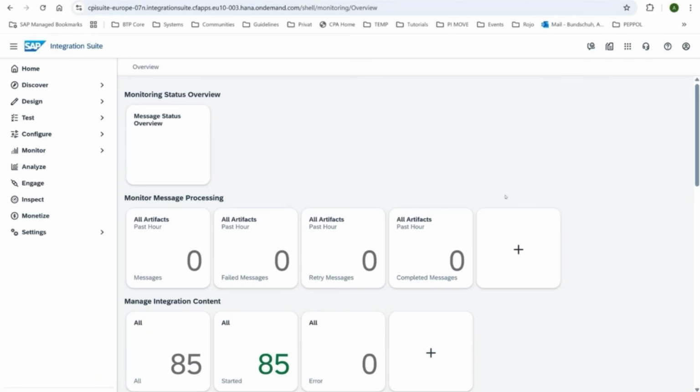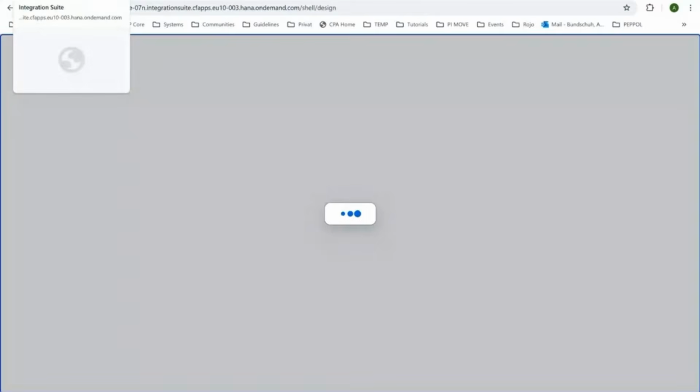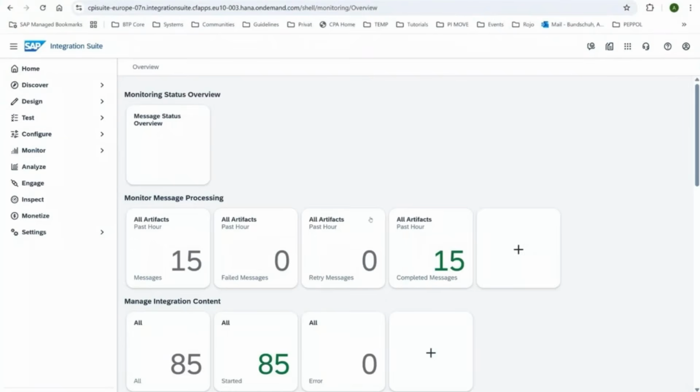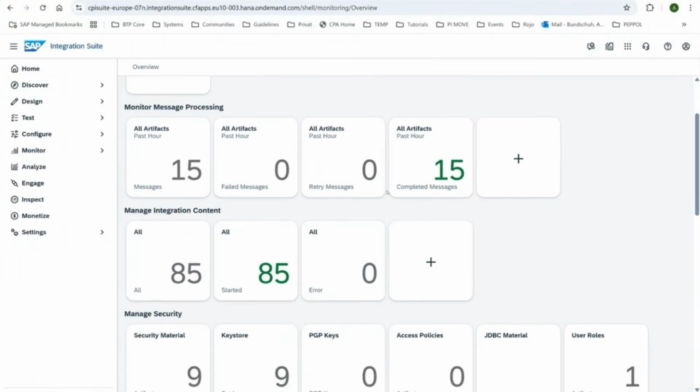Good. With that, I would like to quickly show you how such a scenario looks. Just refreshing. So you can see that here in the partner directory, I would like to show you the partner directory.